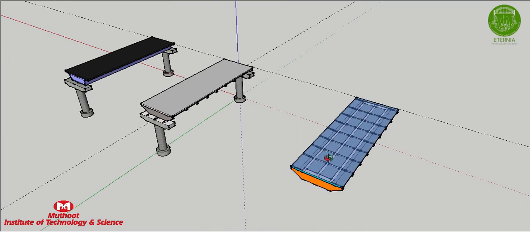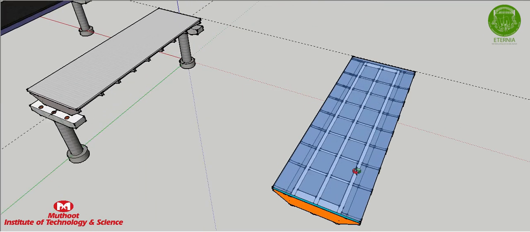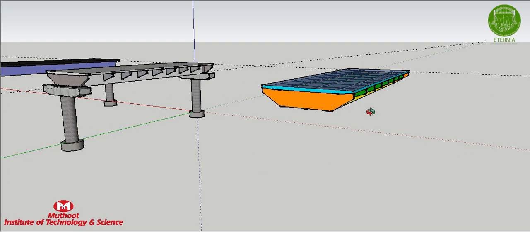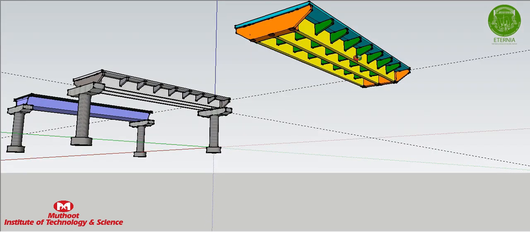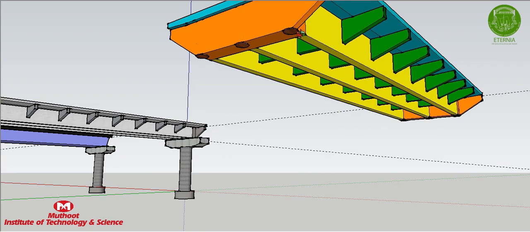So a view from the top is going to give you a clear picture of how the longitudinal and cross girders are placed. You can see the ones marked in yellow are the longitudinal girders, and the one in green is the cross girder, along with the diaphragm wall which is kept at the end. And you can see the bearings here.